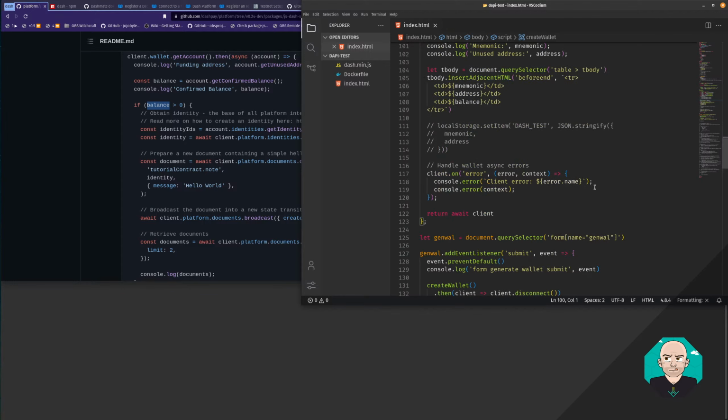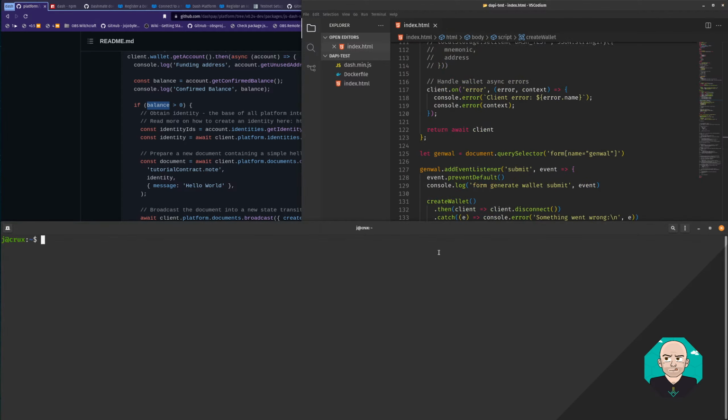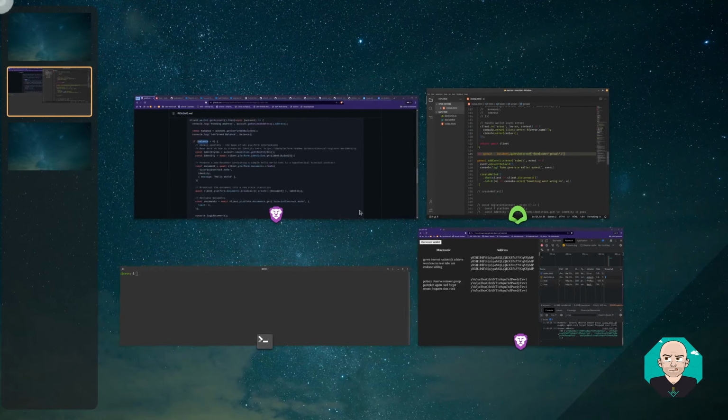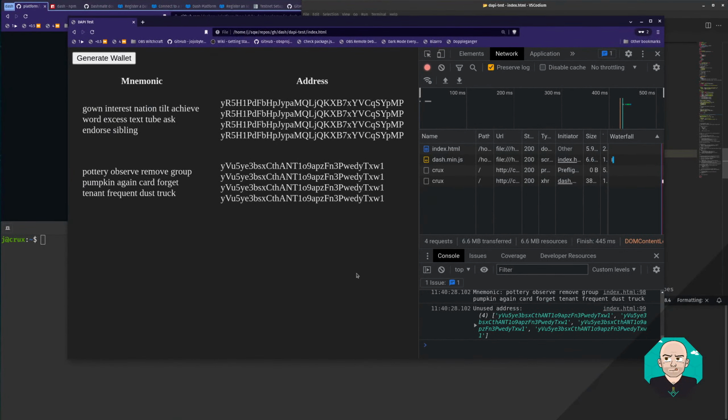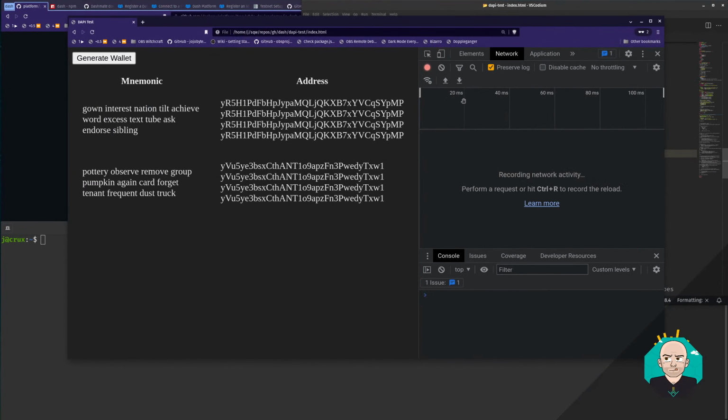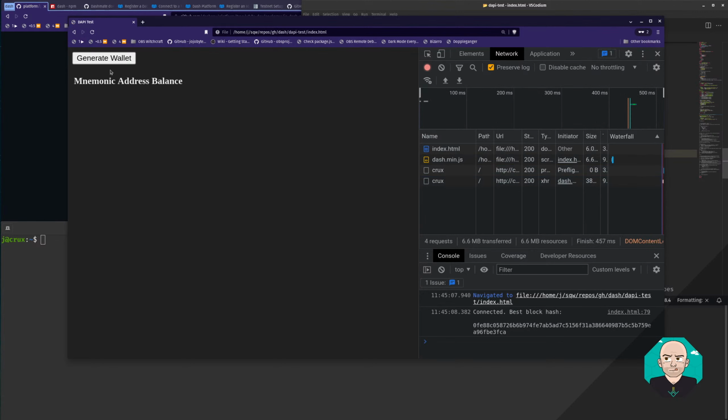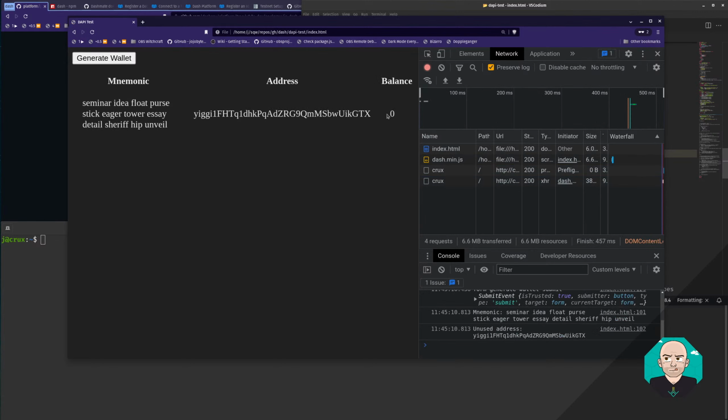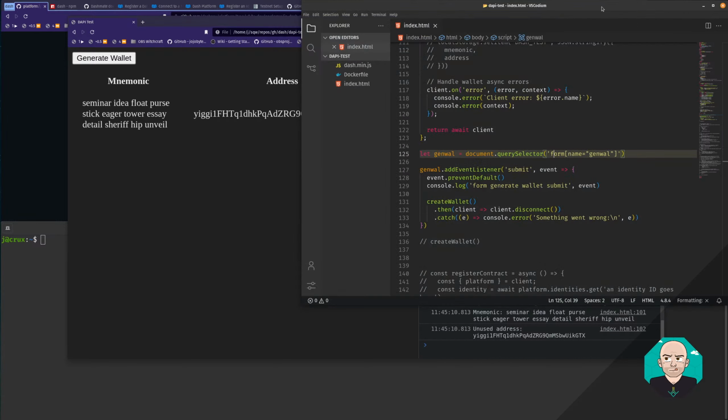Okay. Where did my window go? There we go. All right, clear, refresh. Generate. Balance 0. All right, the balance was important because I want to see if I can send some of the dash that should be available in the seed node, I think.